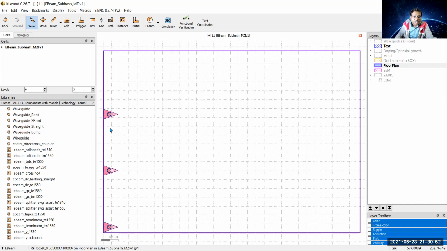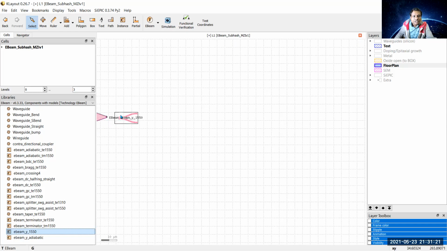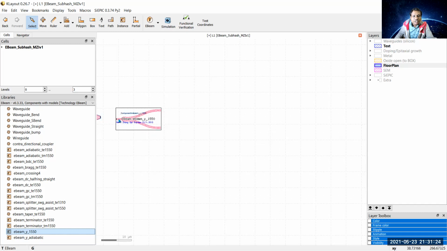After that, I will select a Y branch, which is given in the library section, the E-beam library 0.3.33. The second last is the E-beam Y branch designed for 1550 nanometer for optimum performance. So here I just click on it and drag it. After dragging, I am trying to put it near the first grating coupler. I have put it, but I want to refine its position. I want to move it near to this grating coupler.